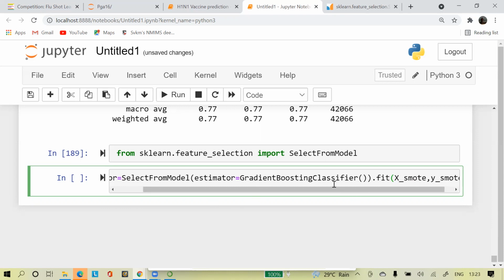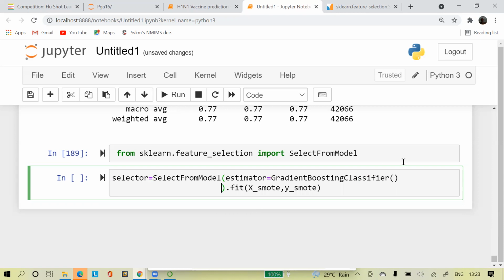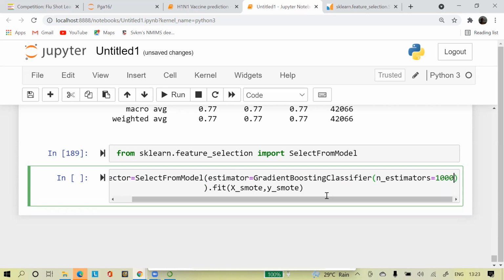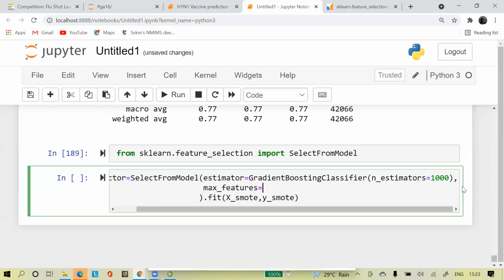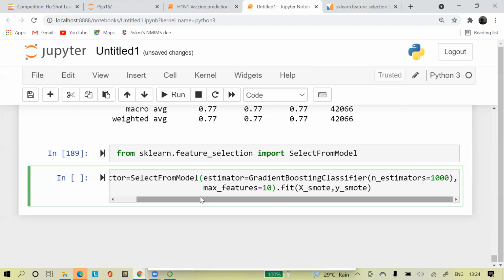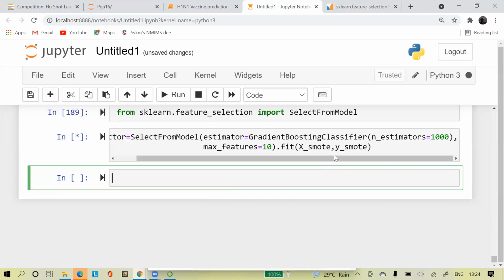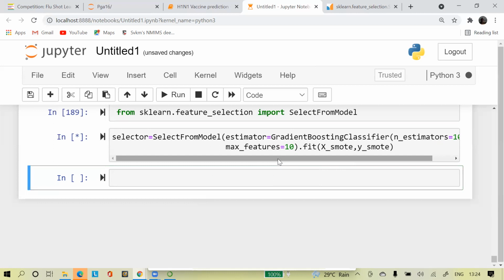Here we'll give n_estimators equal to 1000 only this time, we'll not give many. We can also give max_features equal to 10. We want only the top 10 features based on the gradient boosting classifier. So we will get the selector data.